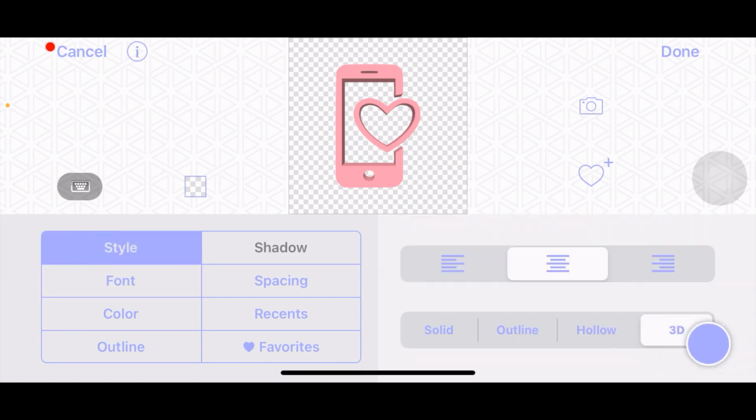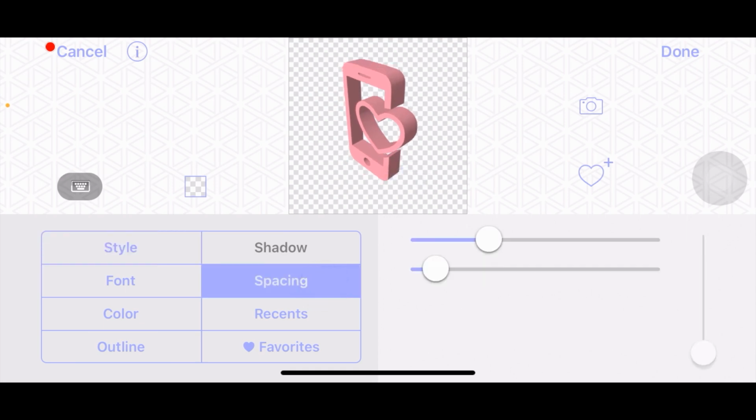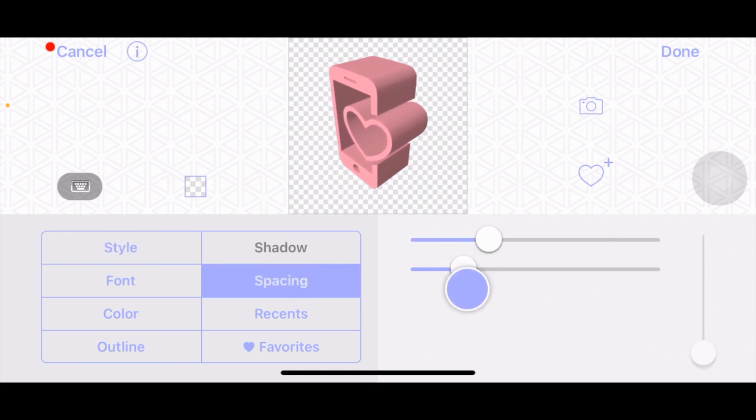Now you should have the little symbol, and I forgot to say this, but you want to go back to style and make sure it says 3D. Now to change the thickness of it, you want to go to spacing. And this bottom bar right here is what controls the thickness.